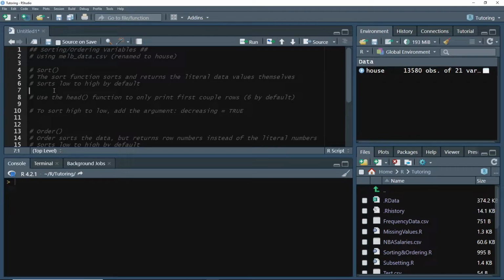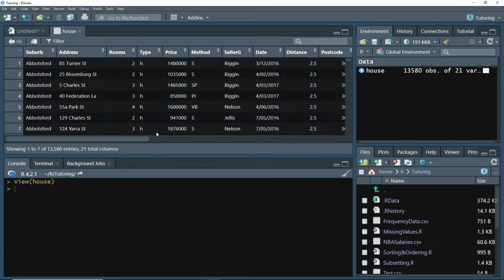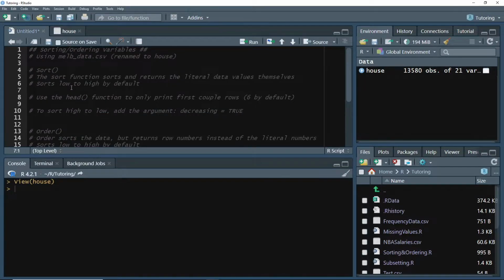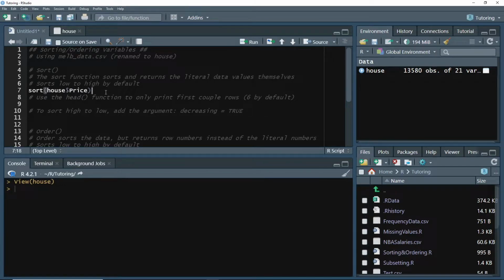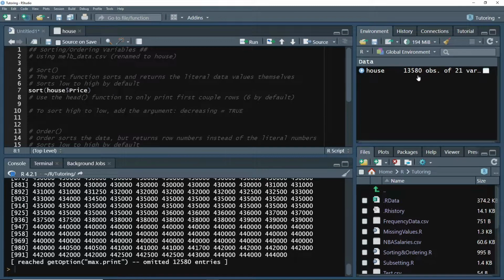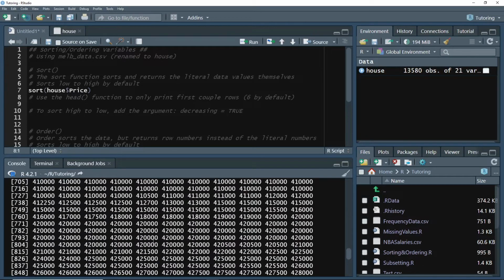So for instance, if we look at the house data set real quick, I am going to sort by price. If I type in sort, and then we want to select the price column, the way we do that is we do the name of our data set, so in this case house, $, we always do the $ sign to select columns, and then it'll bring up a lot of things. I see price right here, so I'm going to click that, and now if I run this, there's 13,000 rows, so it prints off a lot. It prints off 1,000 max before it cuts itself off.